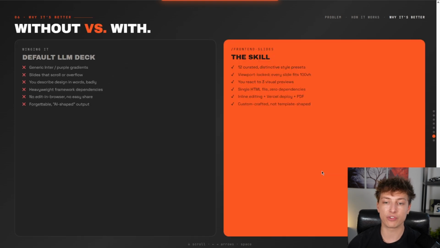So without using this skill, with a default LLM deck, you get generic slop, you get slides that scroll or overflow, you describe a design in words badly, it's heavyweight framework dependent, you can't edit in the browser, and it's not easy to share, and you get that forgettable AI shaped output.